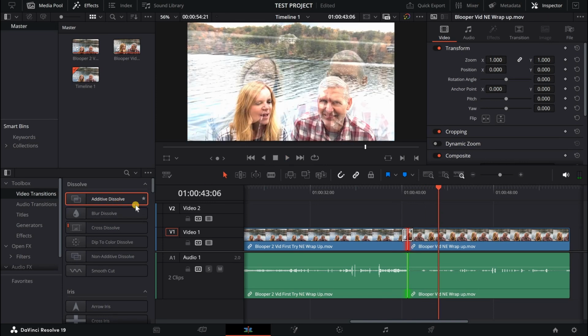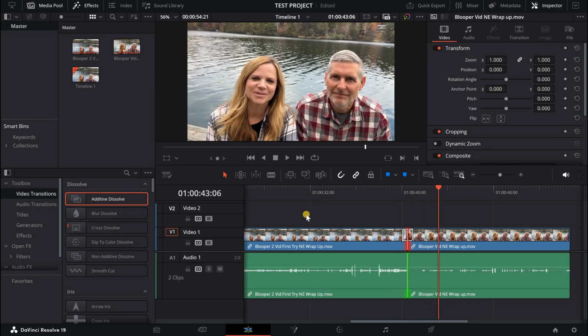It did that transition there for us. So that's how that works. Like I said, most of the time you'll be able to just click on it, drag it over and drop it. But when that doesn't work, then that's what you can do.